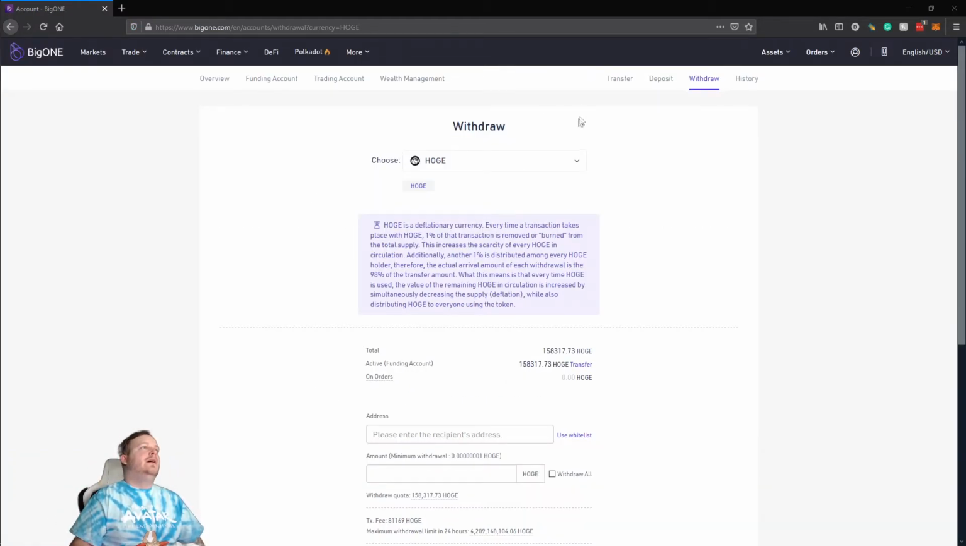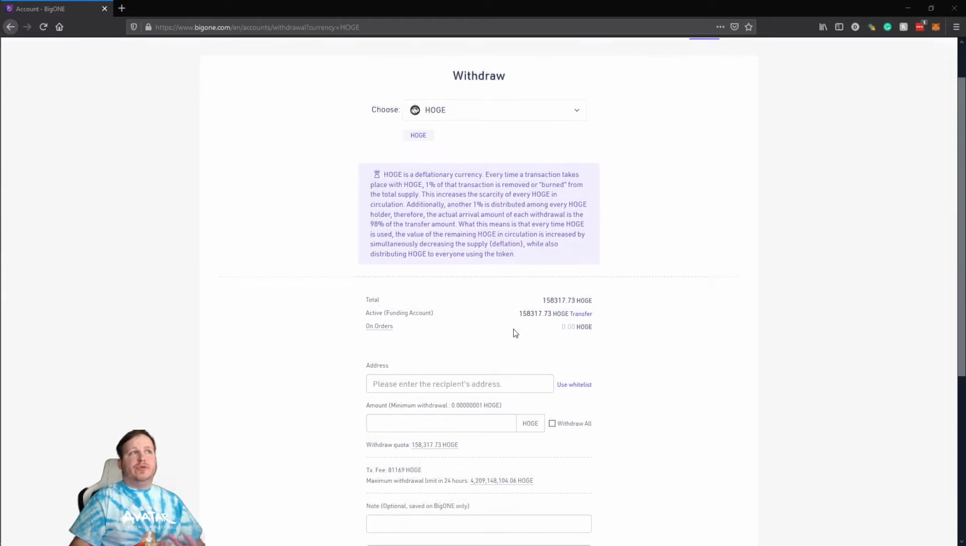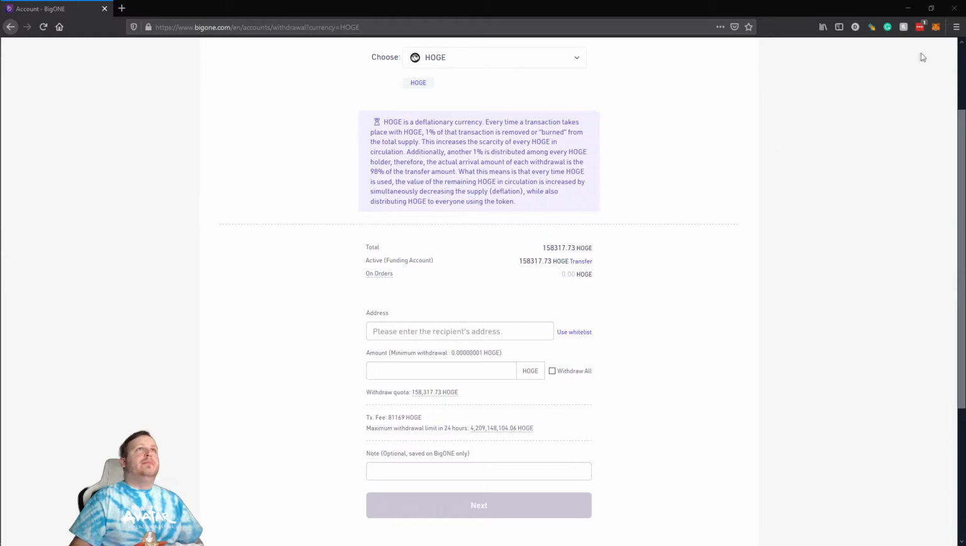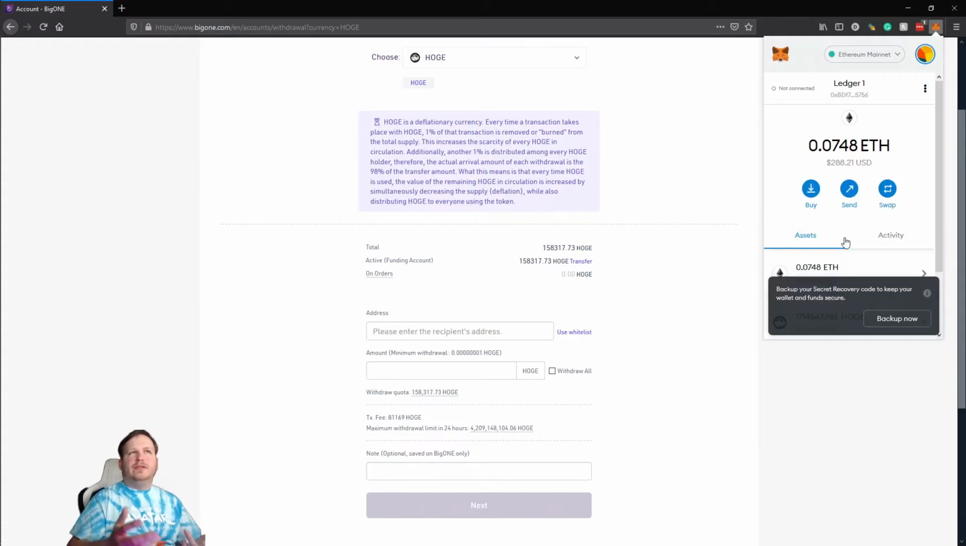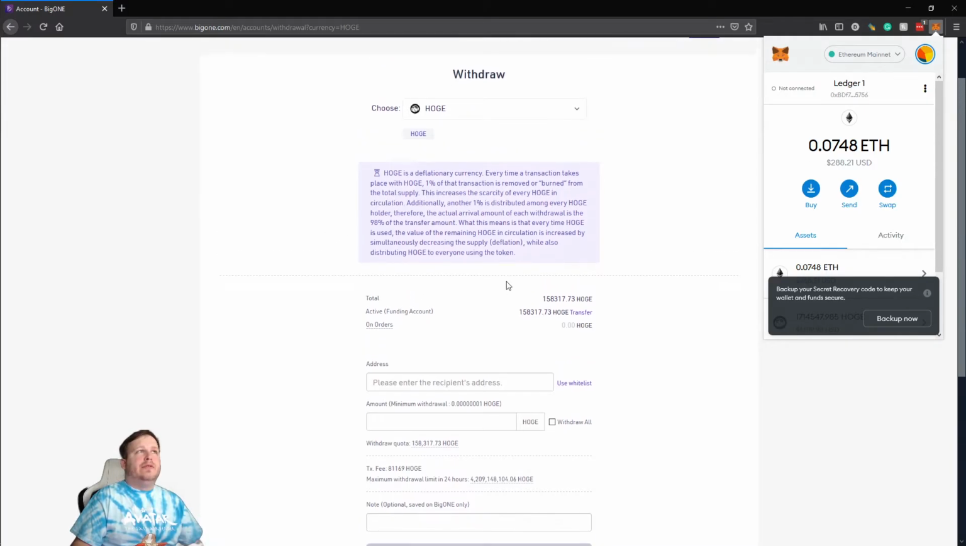Hey again. So I was able to identify myself, and surprisingly, even though I'm in the United States, they allowed me to transfer the Hoge out. I'm probably not going to do this again, just because I don't think United States citizens are supposed to use this. I think they verified me maybe by accident.